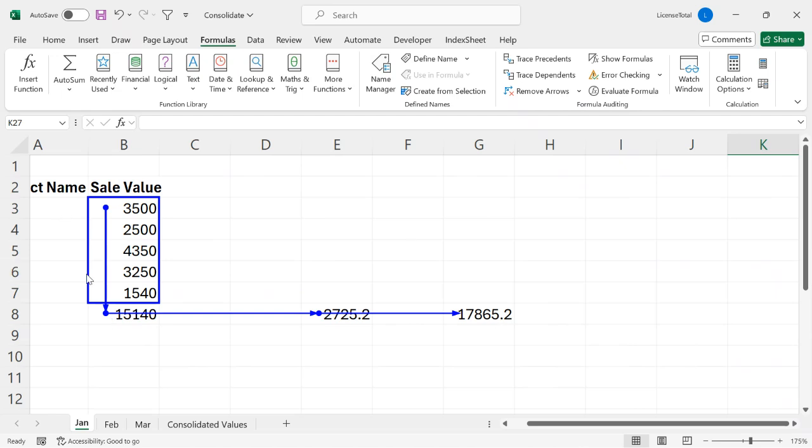Now if you want to remove these arrows, you can click on the Remove Arrows button under the Formula Auditing group only. Remove Arrows. I'll get the arrows removed.